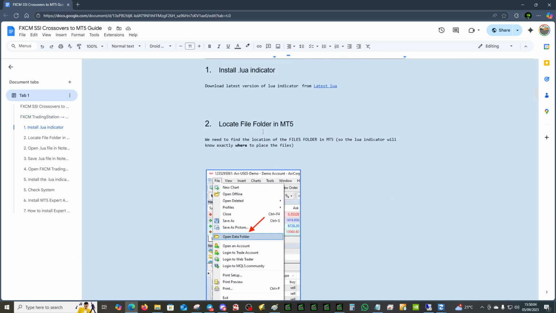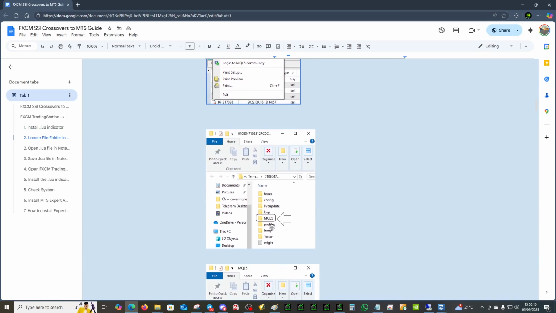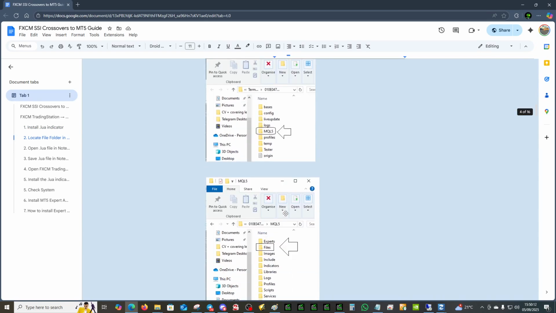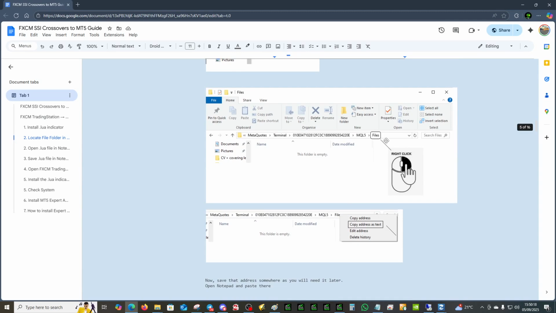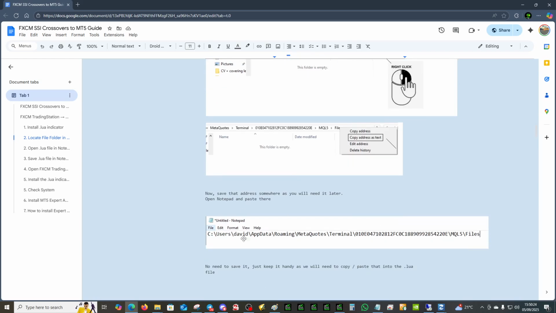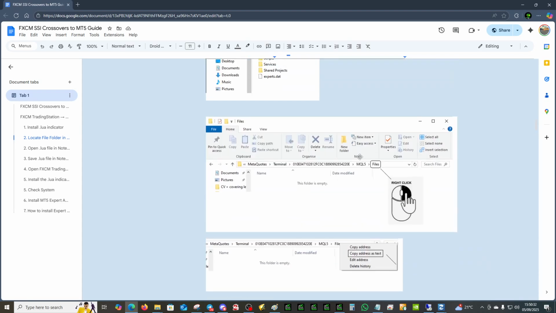And so what we need to do is locate the file folder. So you come to Open Data folder in your MetaTrader 5, and then you're going to come to MQL5, and you're going to come to Files. And what you need to do is right-click that Files folder. Okay, so you're going to copy address as text, and then you're going to paste it into here, so that you're just going to keep it somewhere safe, because you will need it later. So we need to get that address.